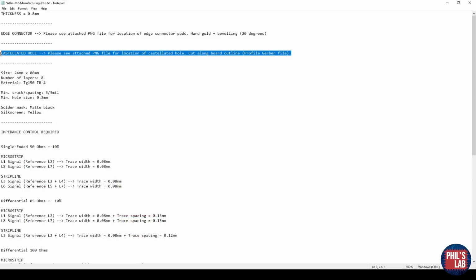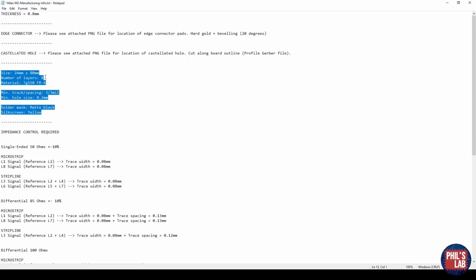Same goes, for example, for castellated holes, and so on. Provide as much information as you think is necessary to convey your design intent. Then you might include information such as board size, how many layers you have, what materials, minimum track spacing, and so on. This is always good information to convey.